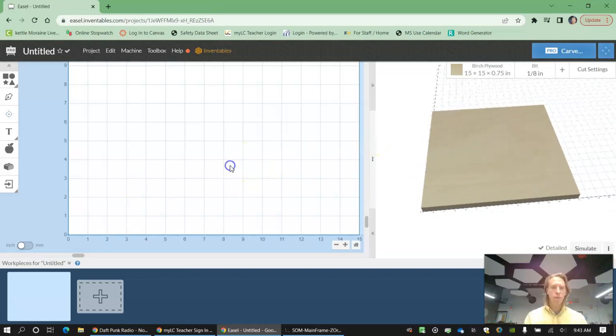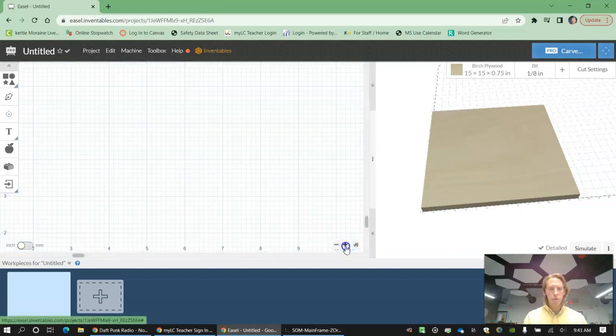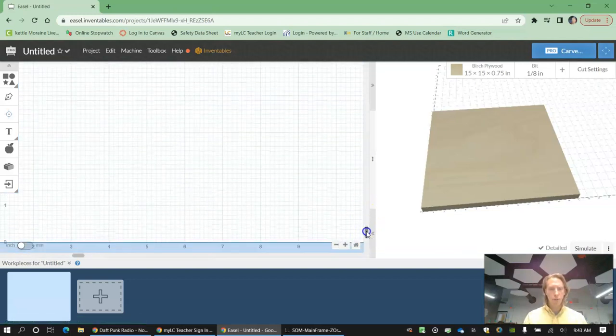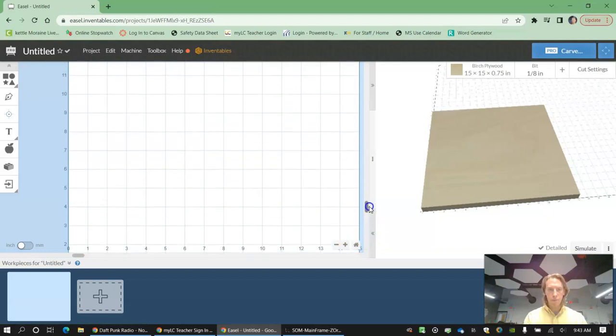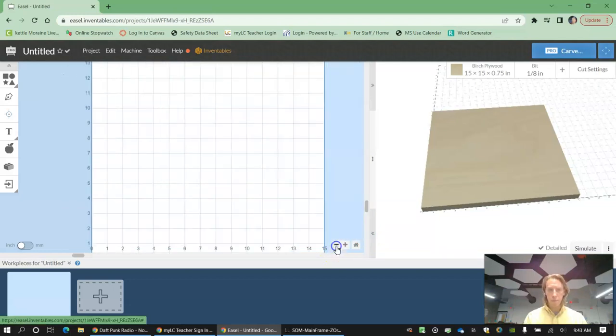Notice on the left side, our grid shows up, and we want inches for what we're going to do, so each square is 1 inch. We can also zoom in and zoom out to be more precise, and then you can drag up and down and left and right.